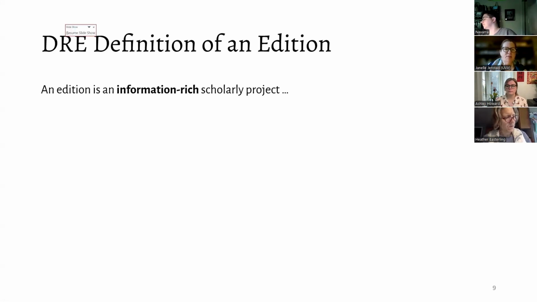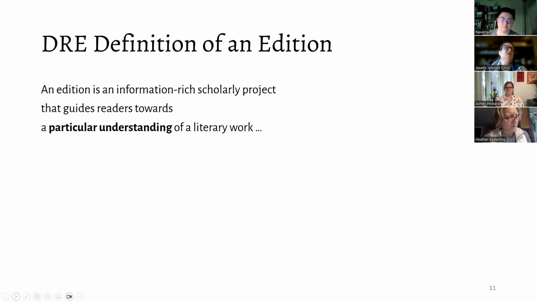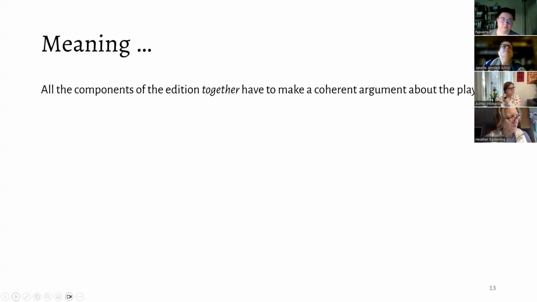I've highlighted the information part because there's a lot of information that you're going to be pulling together, collating, accumulating in order to make an edition. And that edition guides readers towards a particular understanding of a literary work through the curation of contextual material. I won't unpack all of that, but you'll be getting the first copy of the DRE editorial guidelines that we're able to circulate, the first 2 sections where that definition is unpacked.